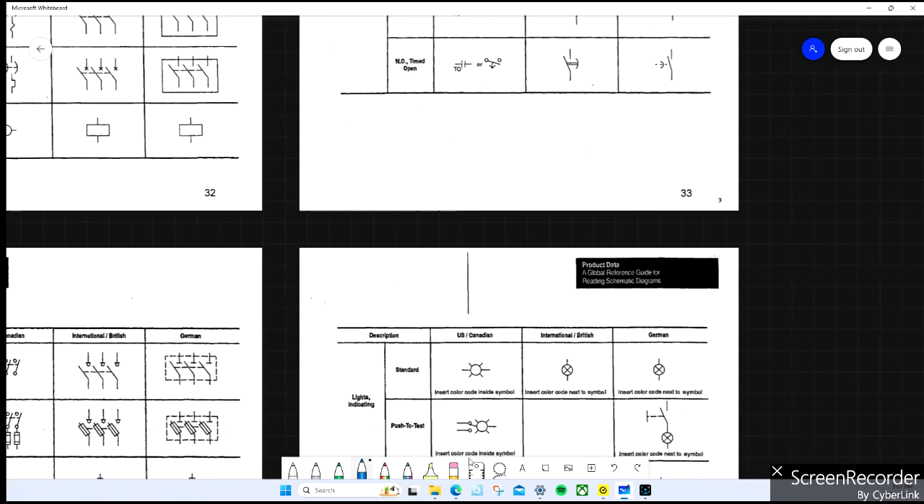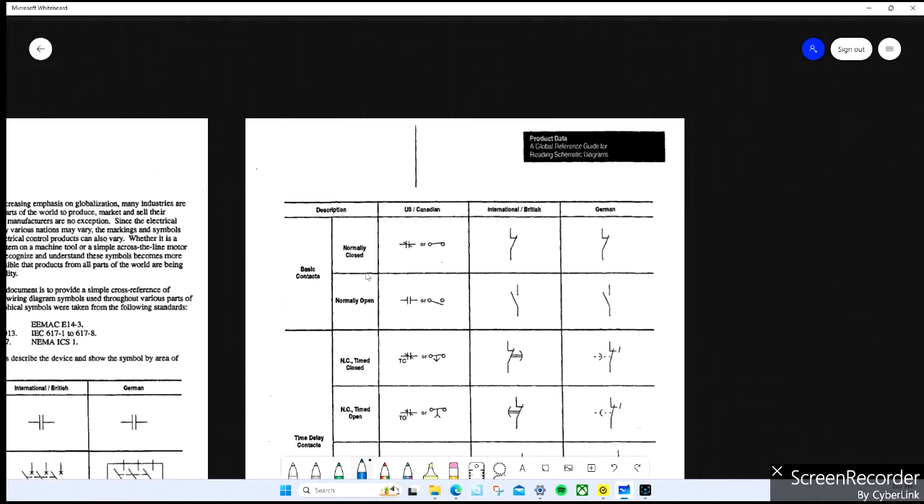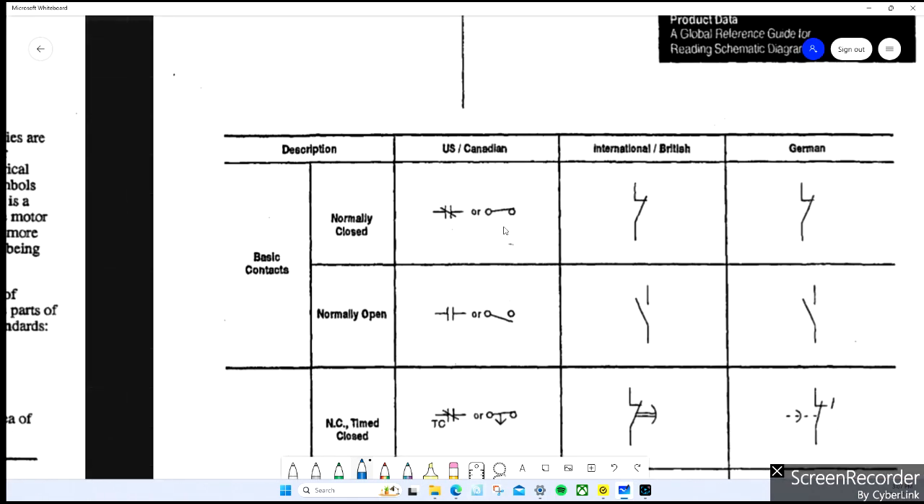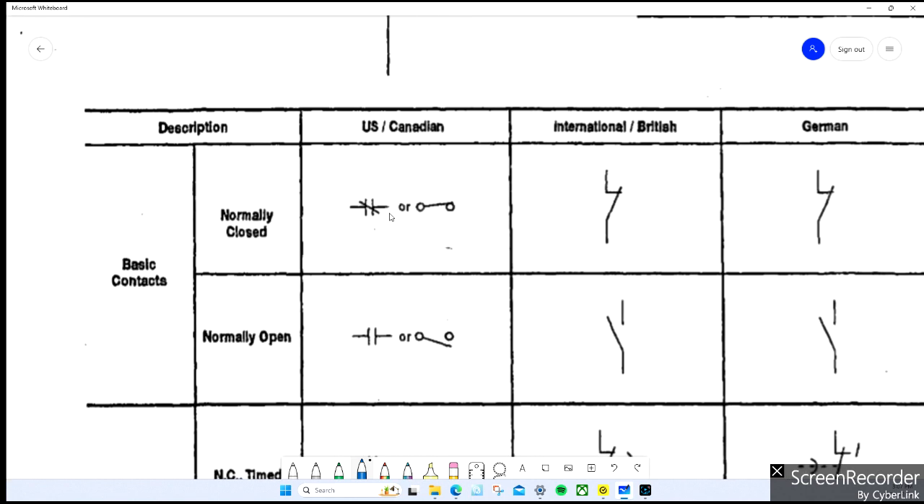Another page I got over here. Let's see. So just basic contacts. Now NEMA has 2 different standards. I'll tell you, when I'm doing AutoCAD drawings or I'm drawing stuff, I'm using the one on the left. Okay? IEC is just 1. So, but here's a normally closed.